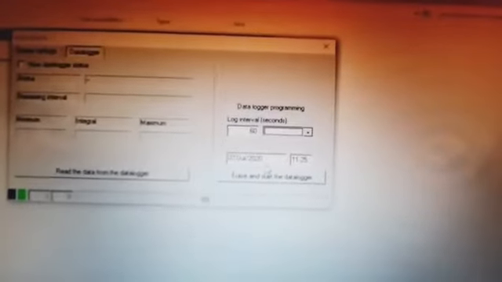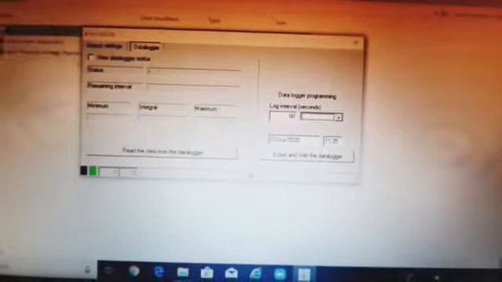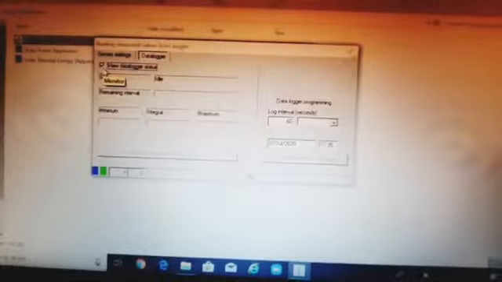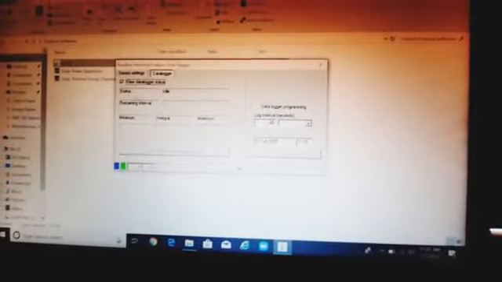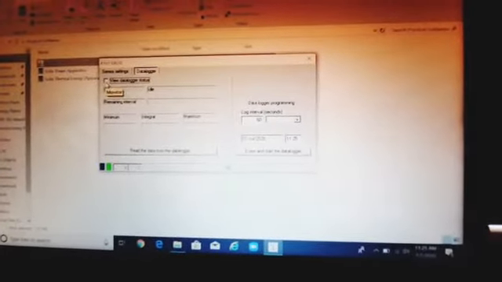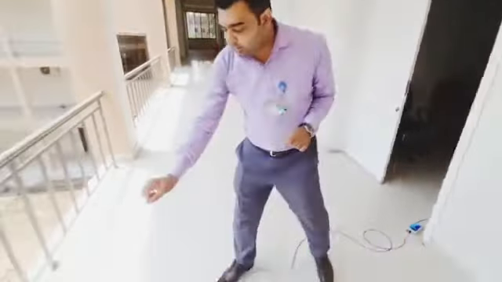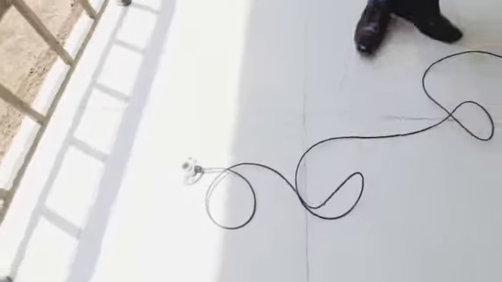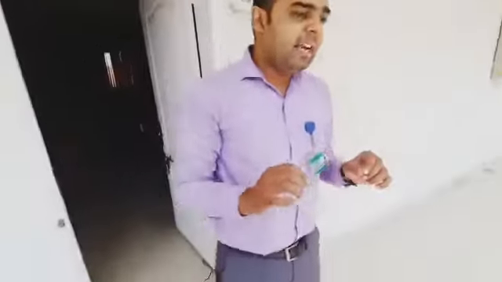So now we complete the experimental setup. Just put the pyranometer in the sunlight and after that connect the pyranometer to the data logger. And the data logger is connected to the computer. So we set the readings.